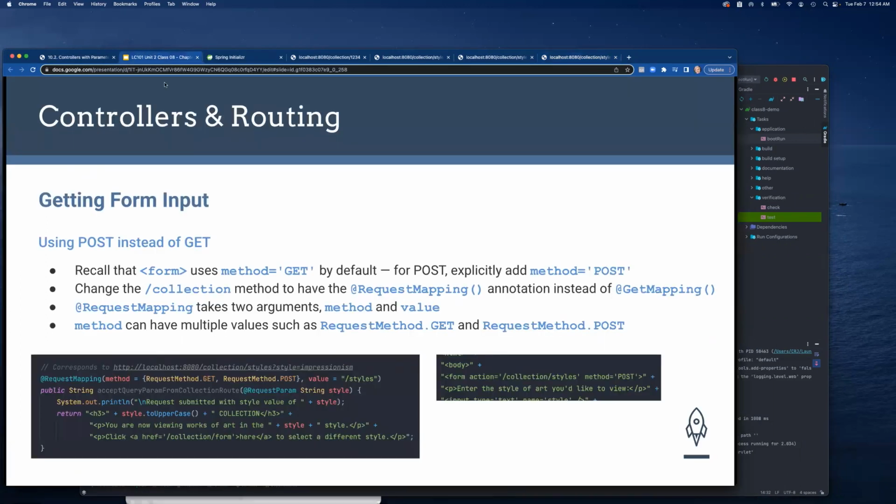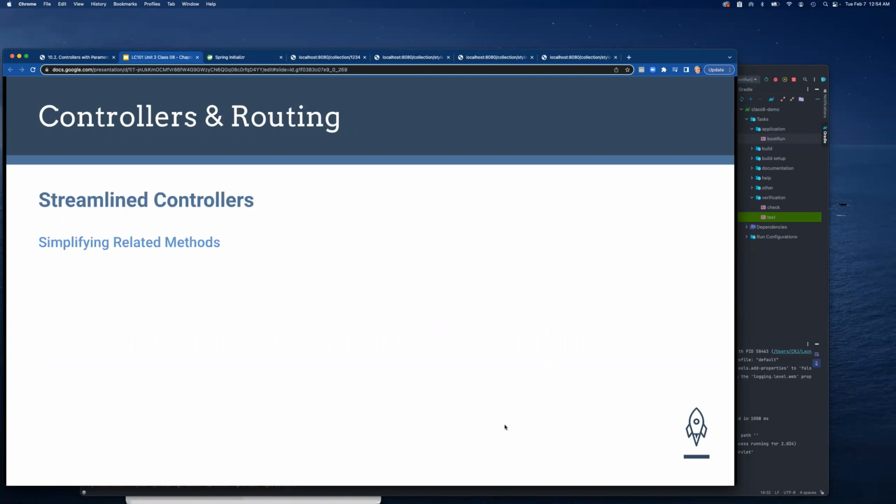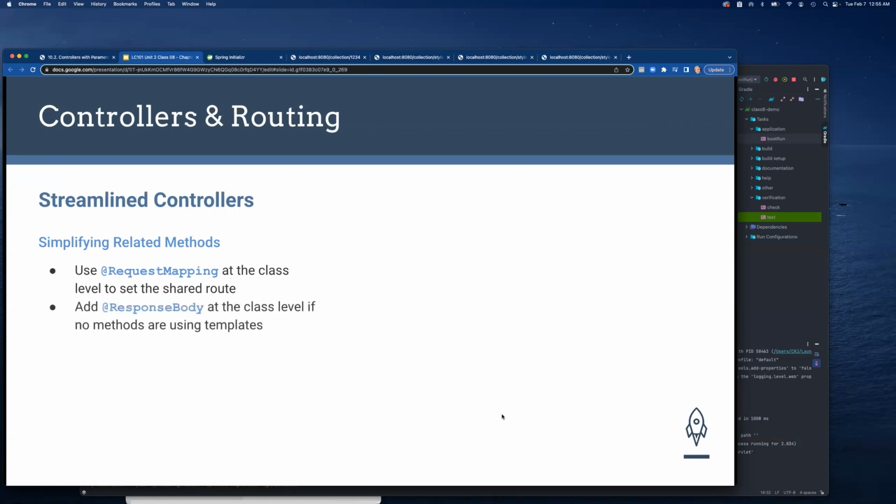But you can imagine that with a more complex website, web application, you could end up with a really big controller with a lot of methods really fast. So we can streamline these controllers and actually separate them out and group them together by related methods and related routes, more importantly. So you're going to use request mapping at the class level and set the shared route. Add response body at the class level if there's no templates at play. And then we can very much simplify the annotations on the methods once we have done some things at the class level.